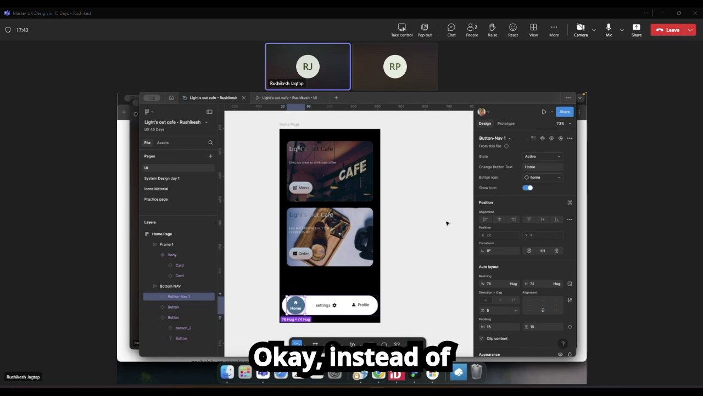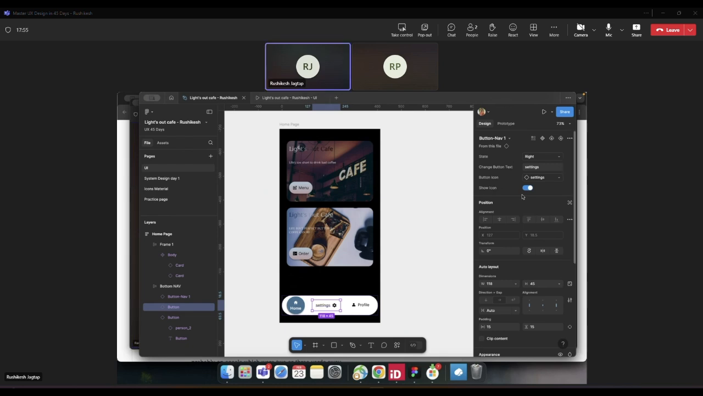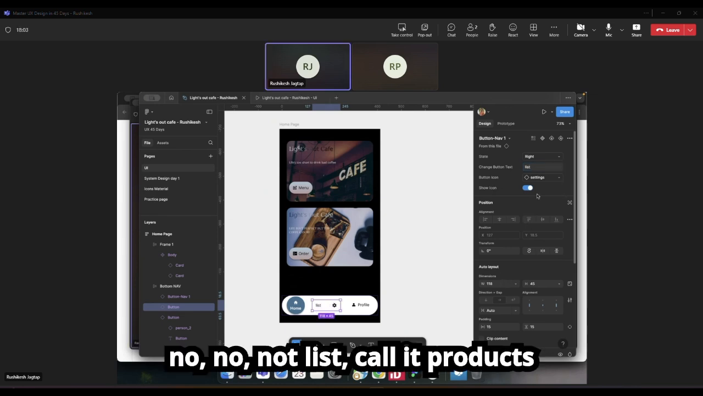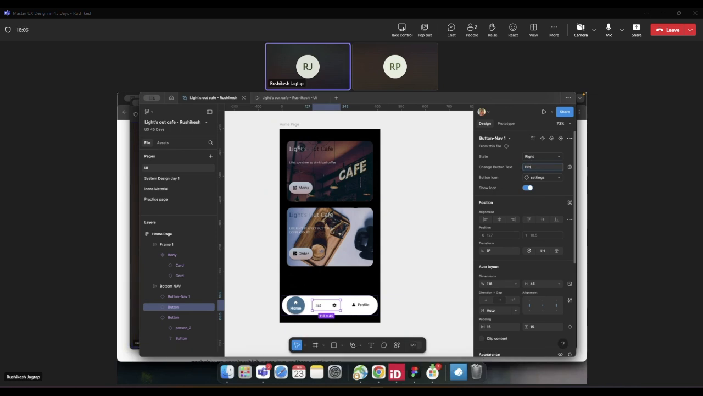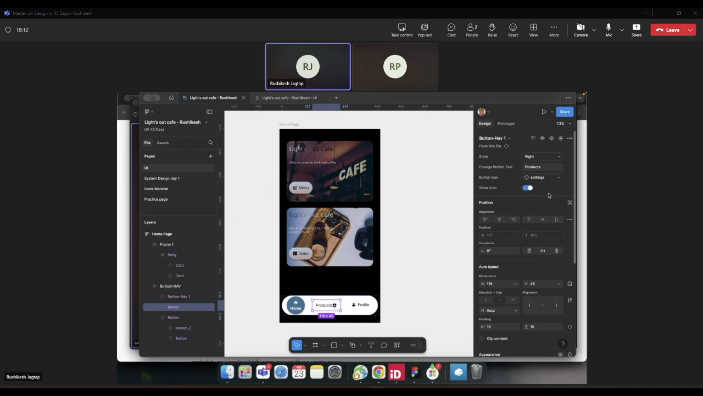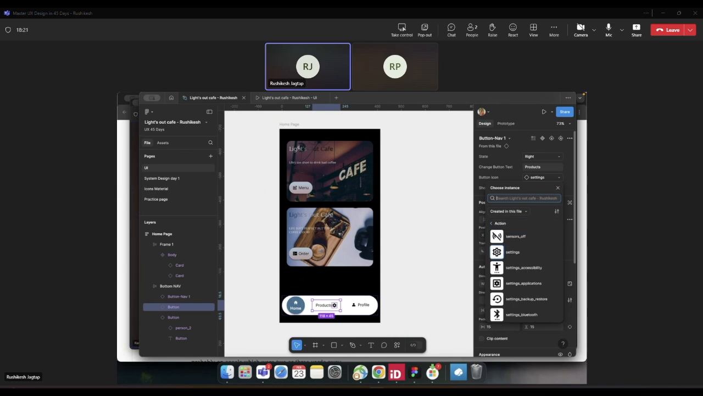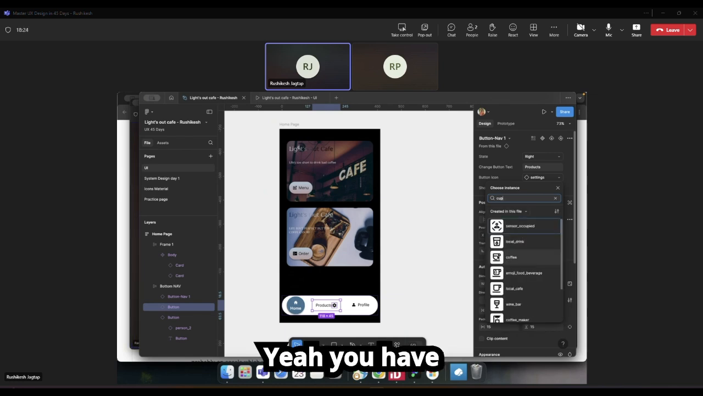Okay. Instead of setting, can we have list? Can we call it list? Oh yes. No, no, not list. Call it products. Because we are on a cafe thing, right? And change the setting icon to some list icon or like a coffee. Check if you have a cup icon. Yeah, you have.